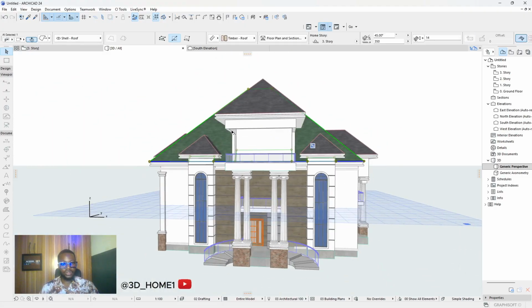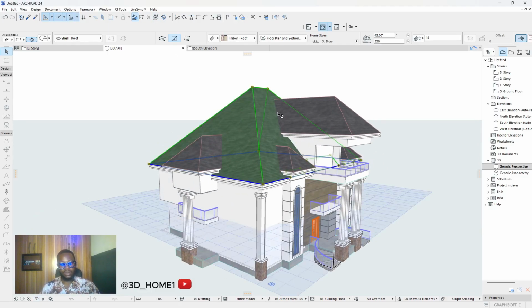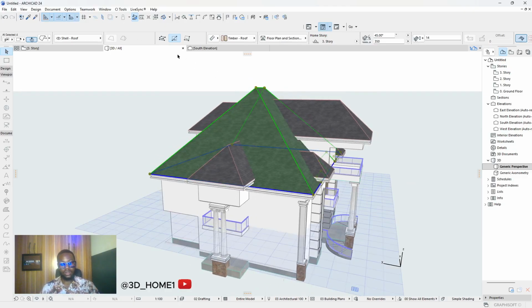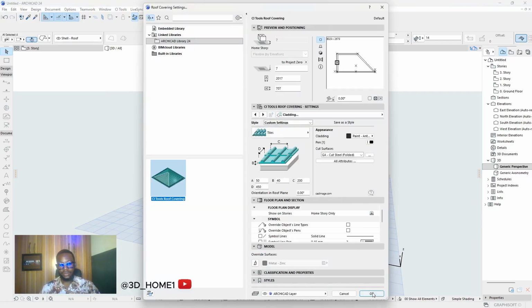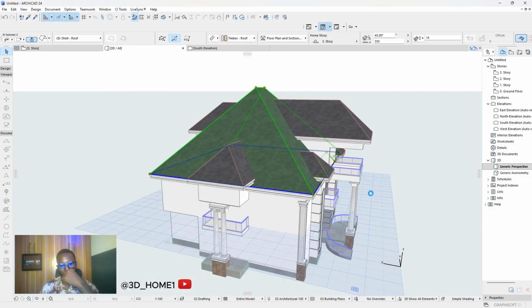Let's try generating just this face. Okay, let's see all this part. Let's try and do it and see how it's going to look. Okay, CI2 covering, roof covering. Okay, let's see. I hope this works.